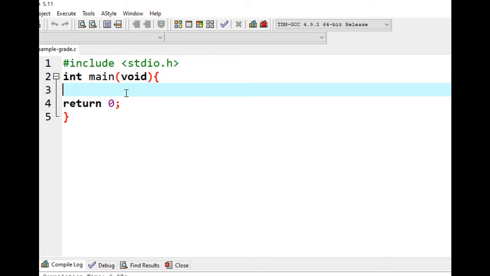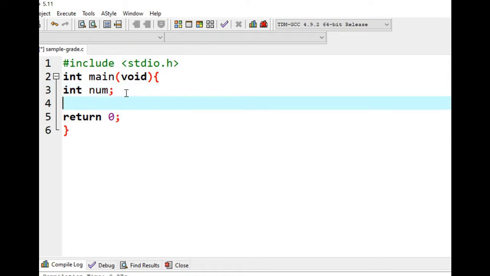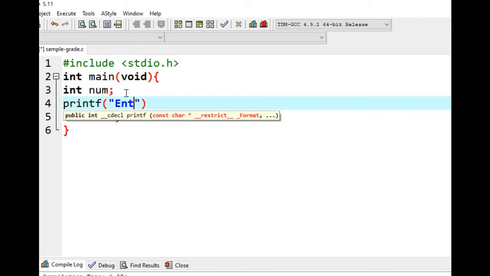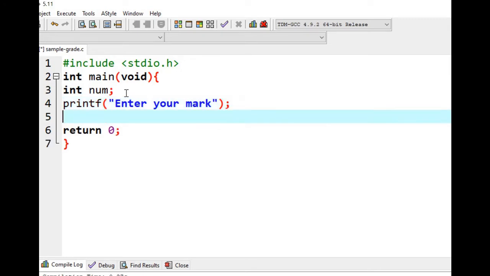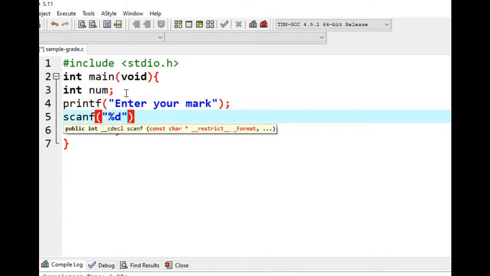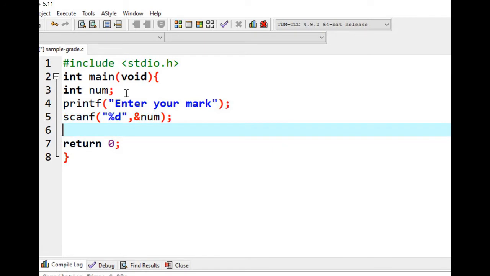So let us first start by declaring our integer as num. It is an integer value. Now we'll ask the user to enter the mark: printf "Enter your mark." Now we'll read this. We'll use an integer format specifier, %d, with &num.